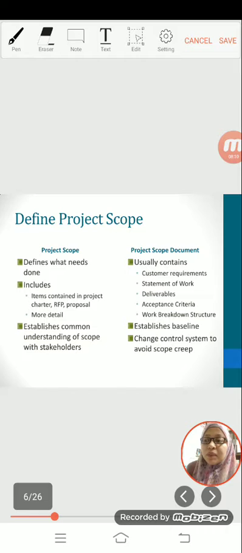The agreed upon project scope document establishes the baseline for any changes that may be made to the scope during the performance of the project. A change control system needs to be established to define how changes will be documented, approved, and communicated. The project team or contractor must avoid scope creep, which is informally making changes to the project scope without appropriate approval.